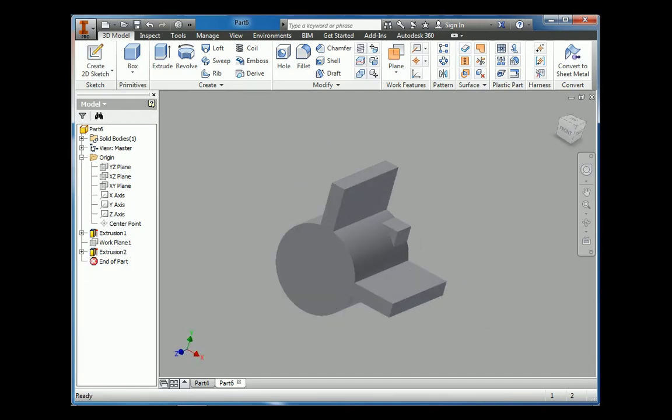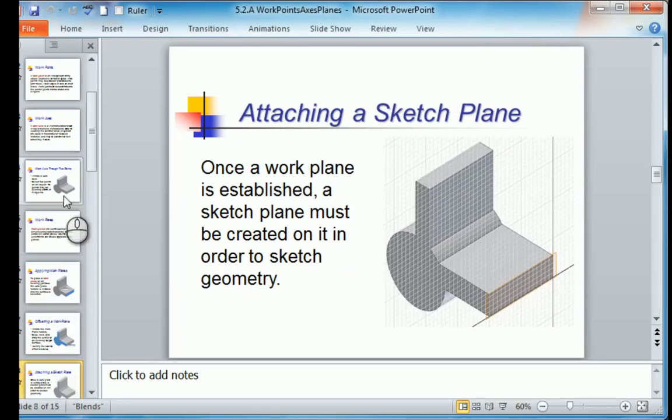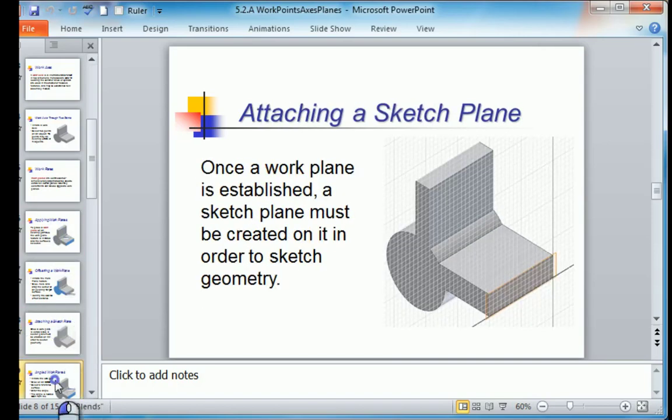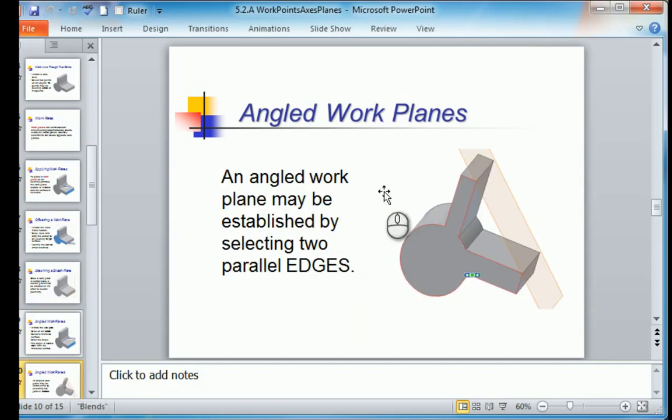So going on to the slide set, they talk about creating work planes at an angle. You may want to take a look at that. An angled work plane. Try that yourself.